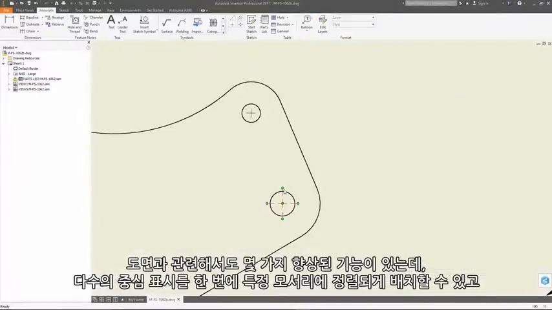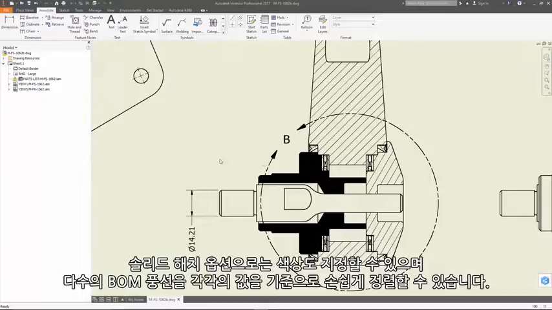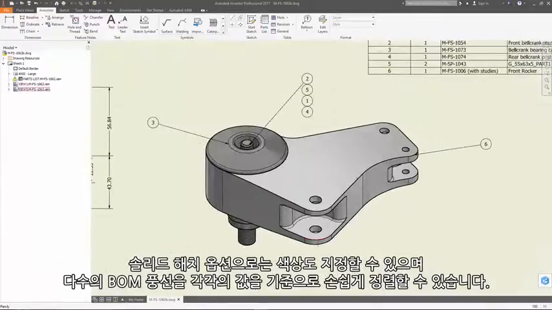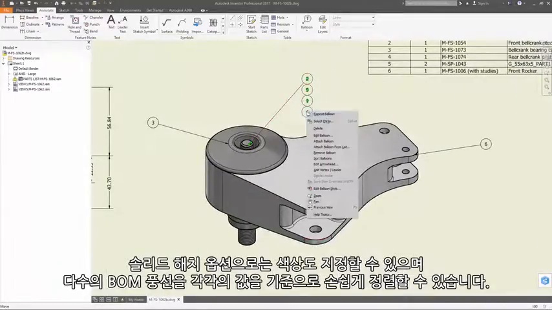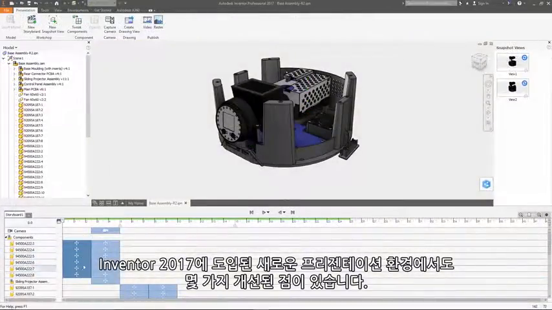There are also a few new enhancements for drawings. Multiple center marks can be aligned to an edge in a single operation. There's now a solid hatch option where you can also specify color, and you can easily sort balloon stacks based on their value. The new presentation environment introduced in Inventor 2017 has also received a few improvements.